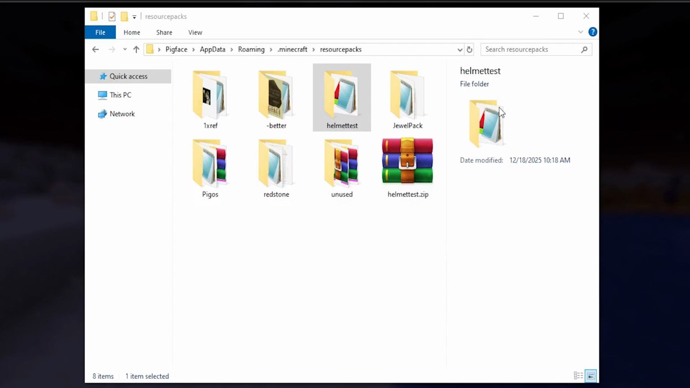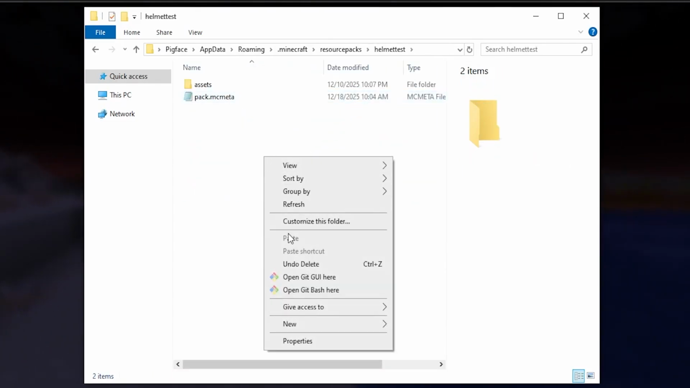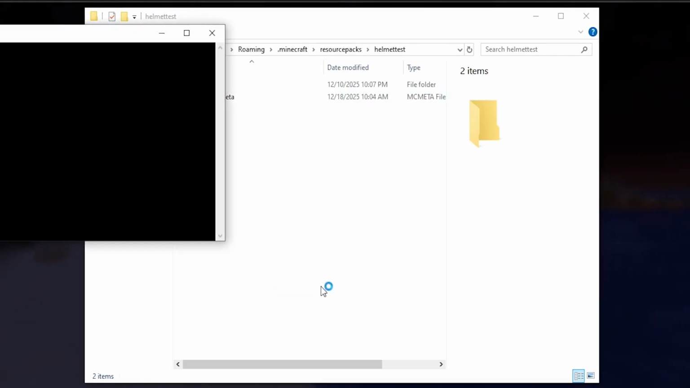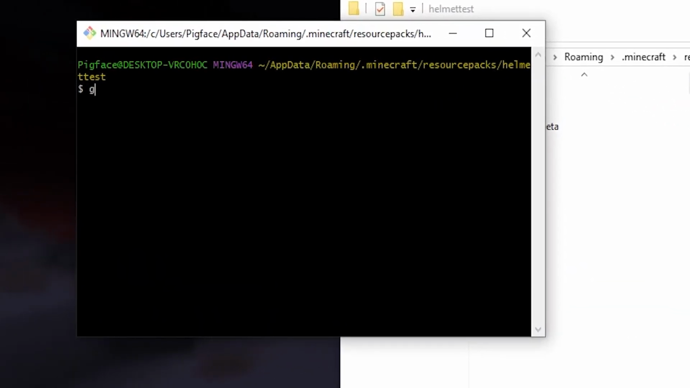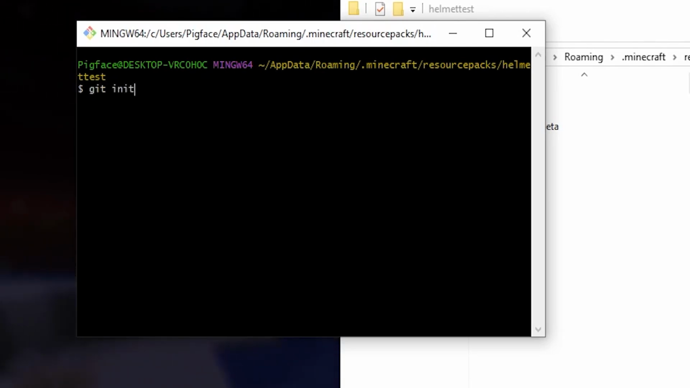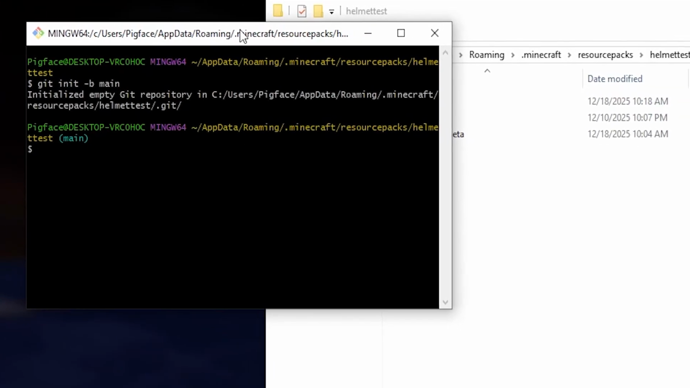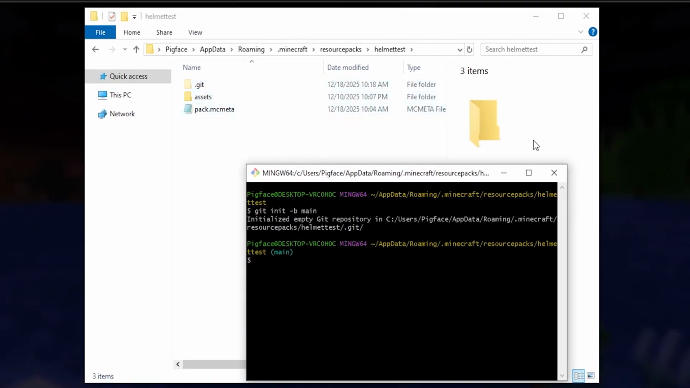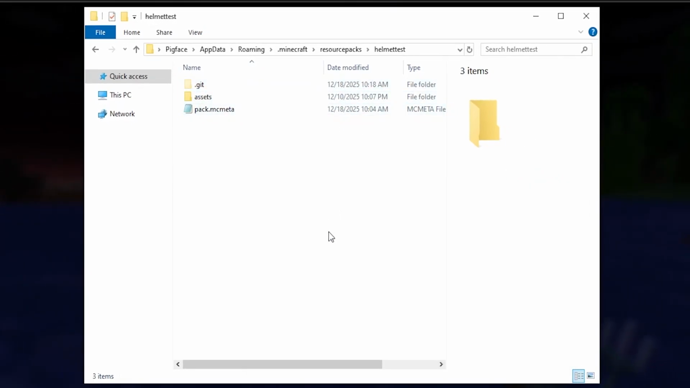But once you've done that, you can go into your resource pack folder and then into that resource pack and right click, and you should see some new context menus. We're going to do open git bash here, and what we're going to do is type in this menu git init -b main, and then press enter. And this will initialize our Git repository right here. And we can close that.